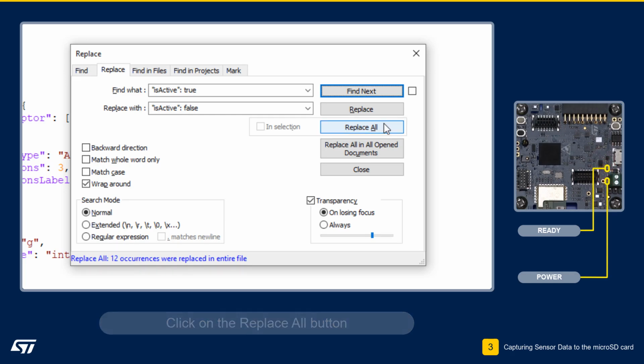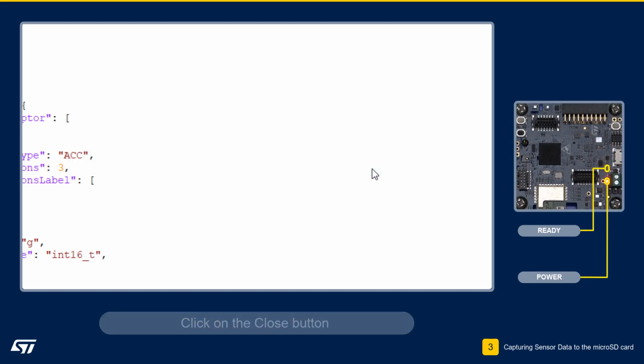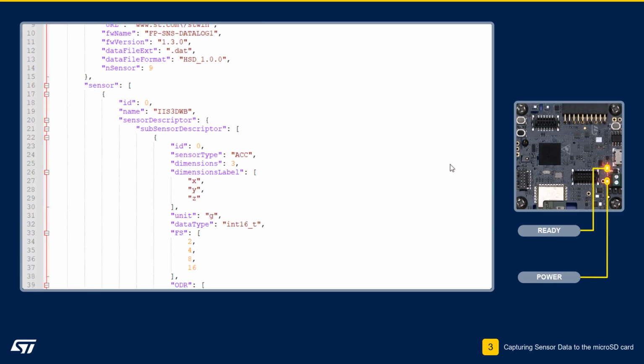This configuration will disable every sensor on the STWIN board. Notepad should have replaced 12 occurrences of the is active field. Click on the Close button.